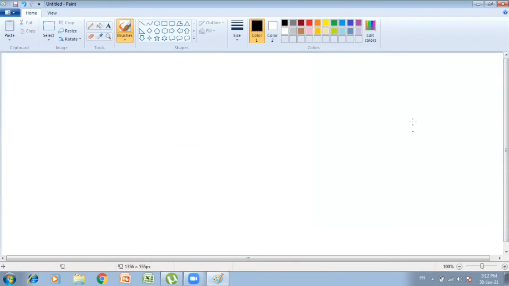Okay. Now, as you can see, this part is your toolbox. Here you can find pencil, fill color, text tool, eraser, magnifier, different types of brushes and different types of shapes are also given here. Okay, after selecting a tool, you can select the size of the tool from this part. And here whatever color you select from the color panel or color palette, that will be displayed in color 1.